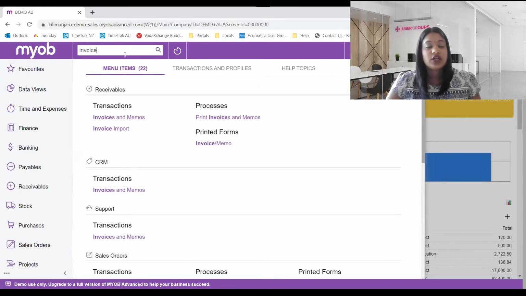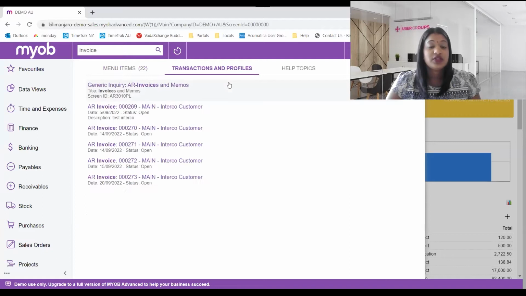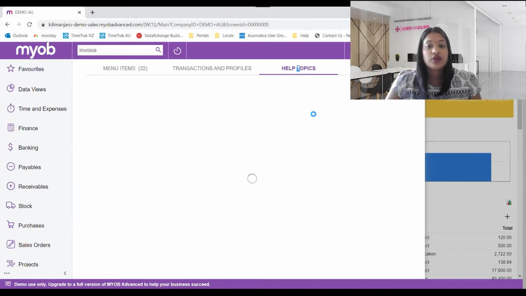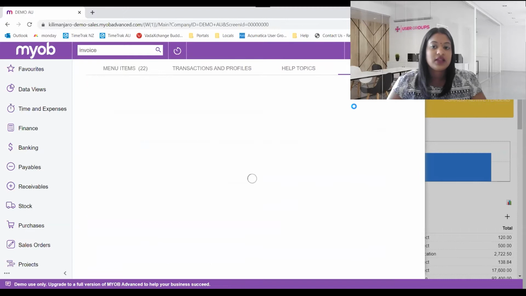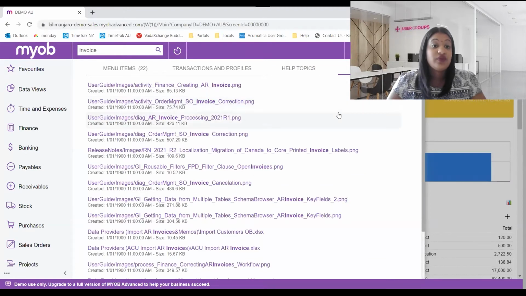By using the search field, I can also look at transactions and profiles. So a particular transaction or your master records that you're looking for with search key fields will also appear here. We've also got the help topics. So anything that you type in here or you're unfamiliar with, if you're looking for more information, there are help topics available here.